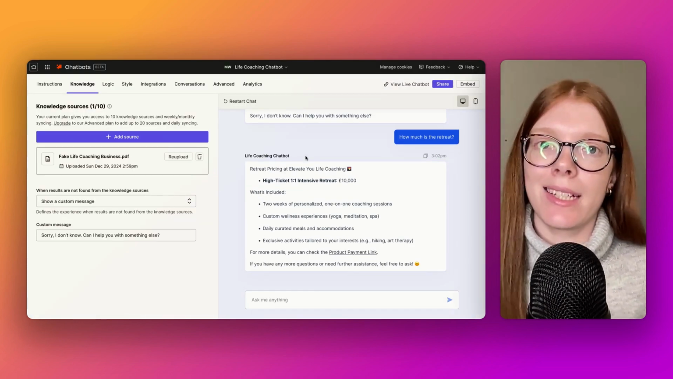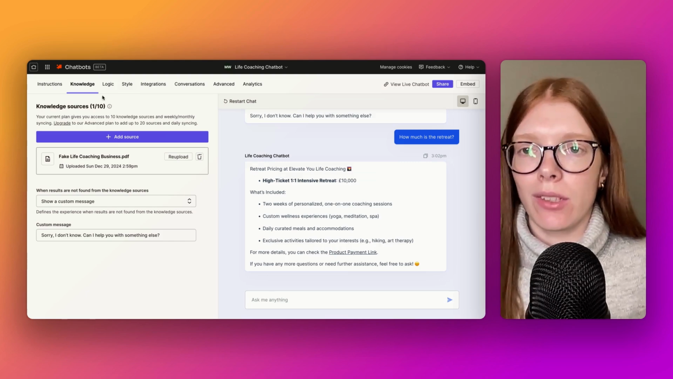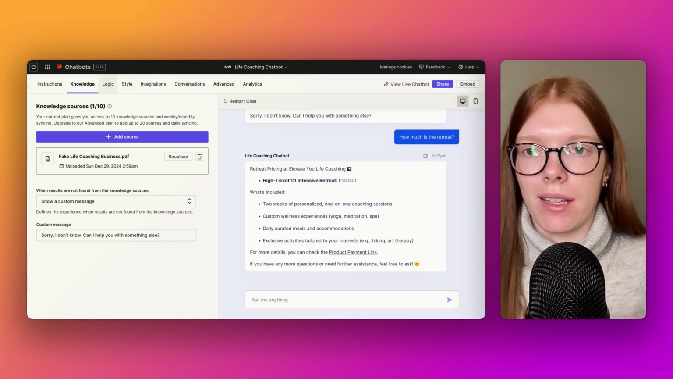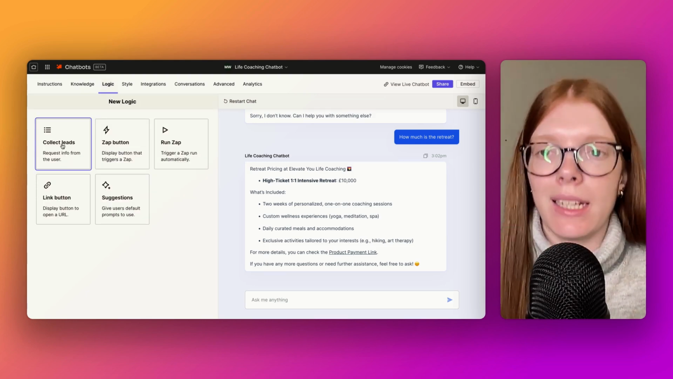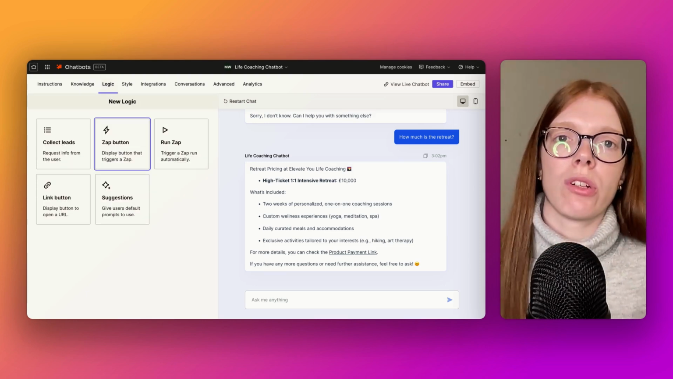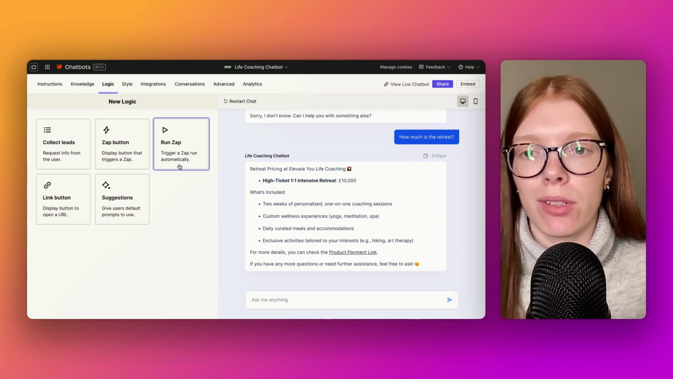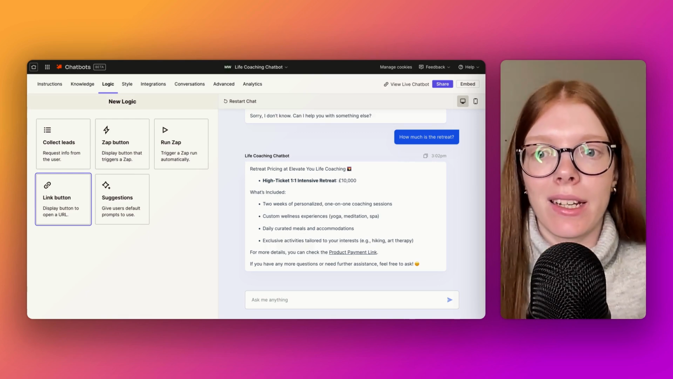So based on our test, we know this chatbot works, and we can move through the tabs at the top to fine tune and tweak this chatbot even further. So if we click here on logic, we can get our chatbot to collect leads. We can get our chatbot to trigger a Zap and start a whole series of automation. We can trigger a Zap run automatically. We can link buttons inside the chatbot.